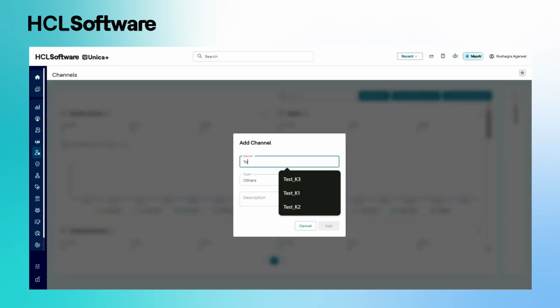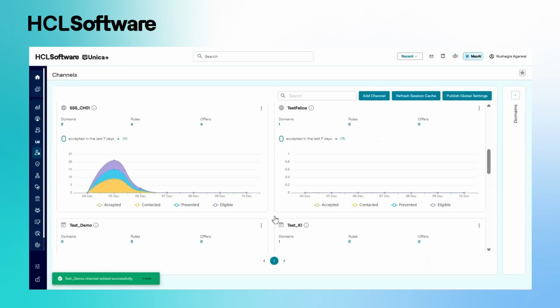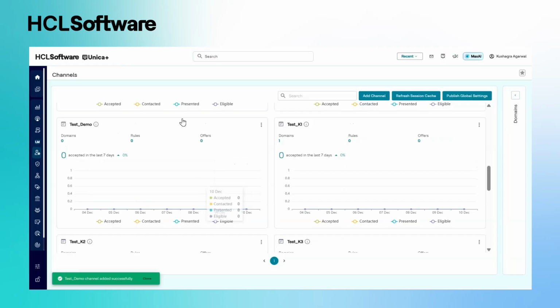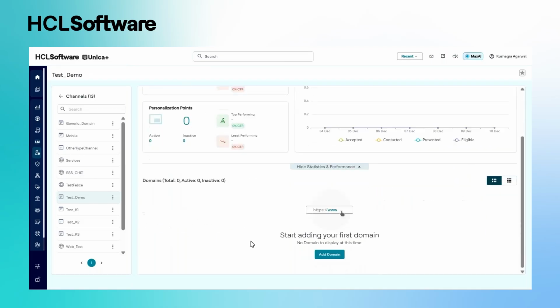We'll just go for others. And we have added a channel. Now you see we have a channel here. We have no domains configured. We'll just go in. We have the details of domains, top performing domains, least performing domains, personalization points. We're going to add a new domain here. You have an option to go list view or chart view.